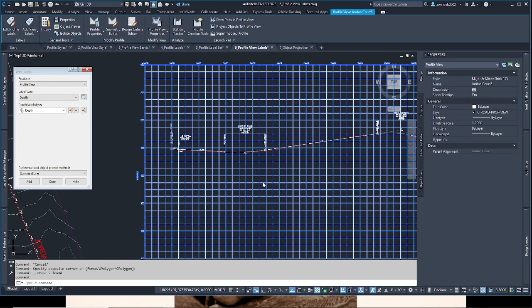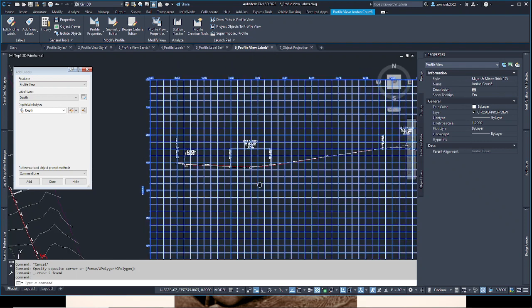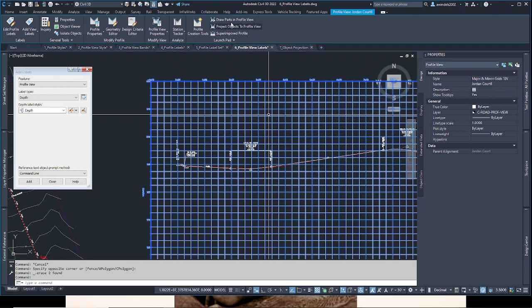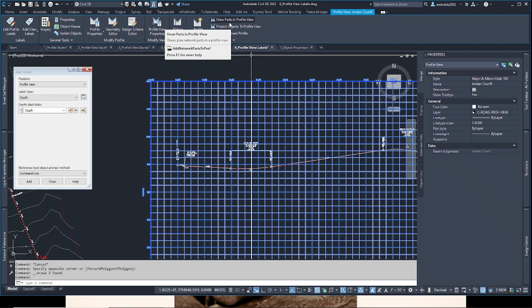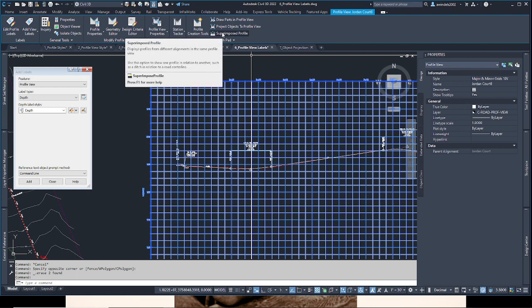We're going to click this Profile View, Profile View Grid, and there's some other options here. So we're going to pick project objects in the profile view on the ribbon. So right here, we can superimpose another profile from another profile view.